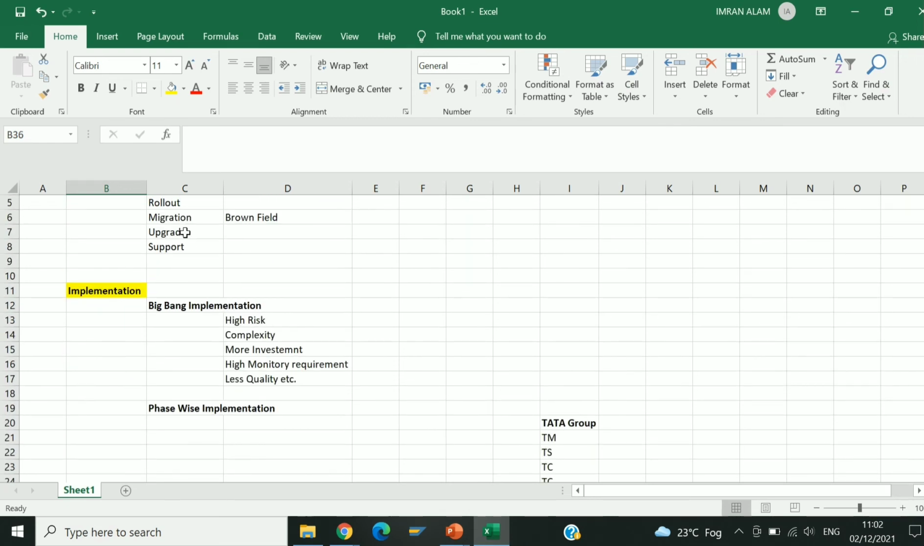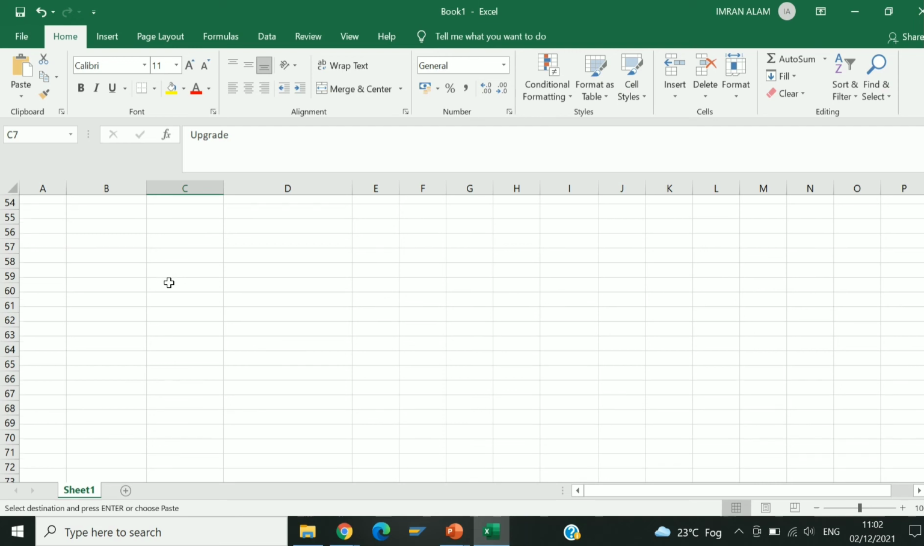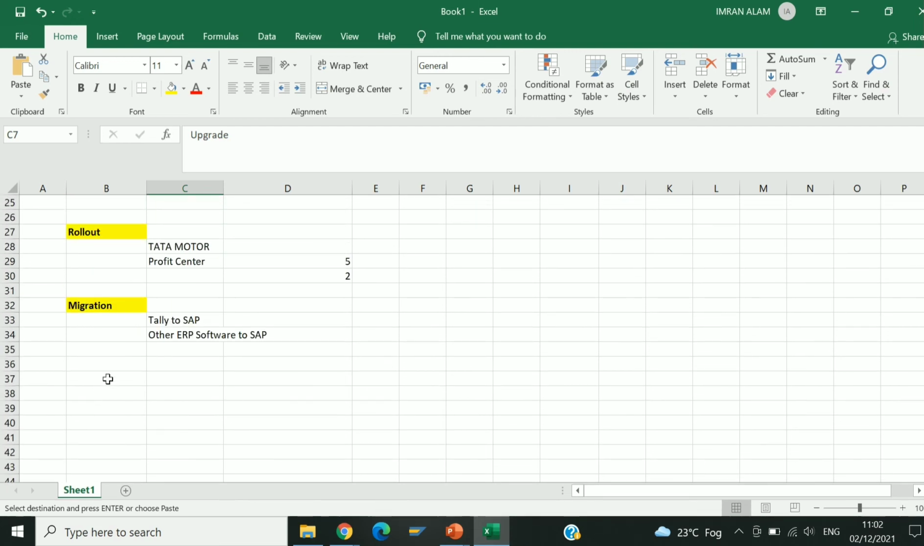The next one is upgrade. What is upgrade? It is similar to migration. Upgrade means a project shifting from one version of SAP to another, for example from ECC 4.7 to ECC 6.0. In upgrade projects, we always shift from a lower version to a higher version. I hope you get it. Upgrade means companies already using SAP are just upgrading it.